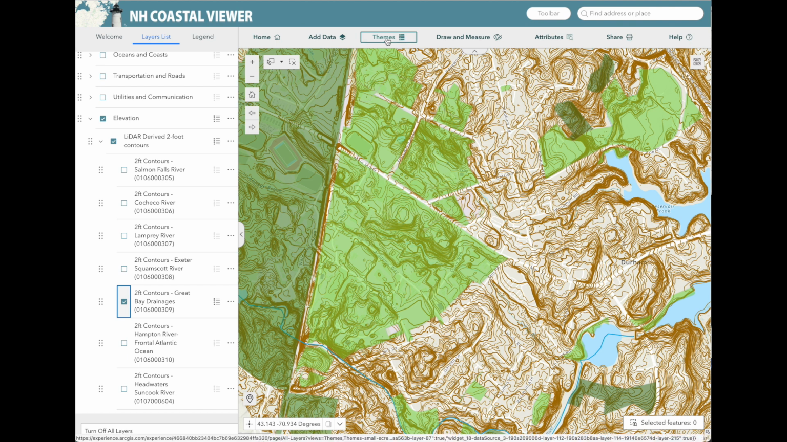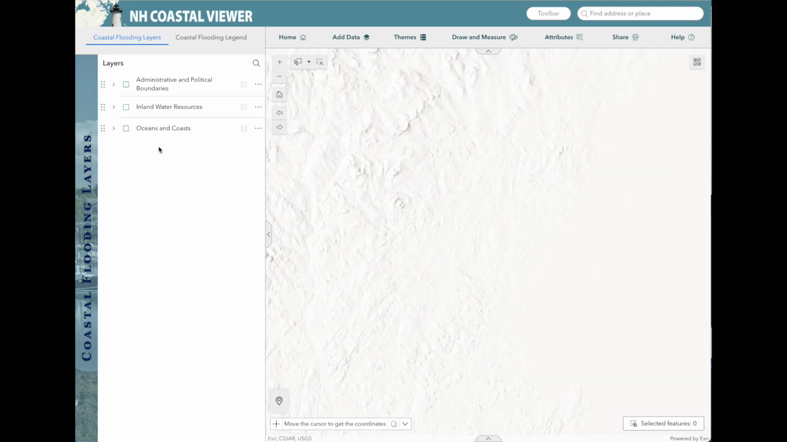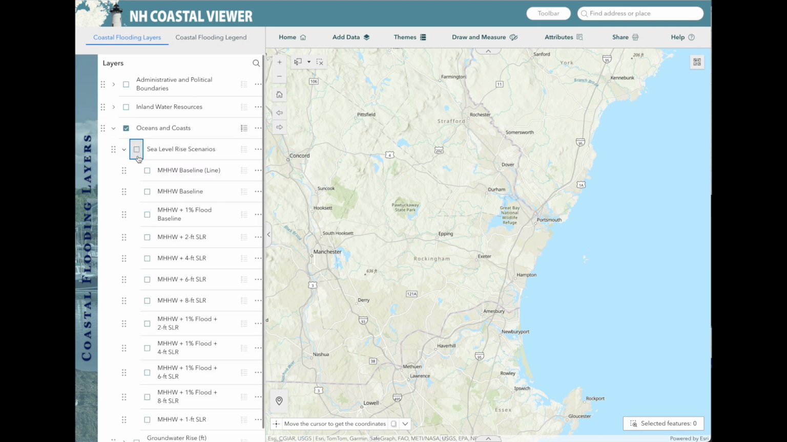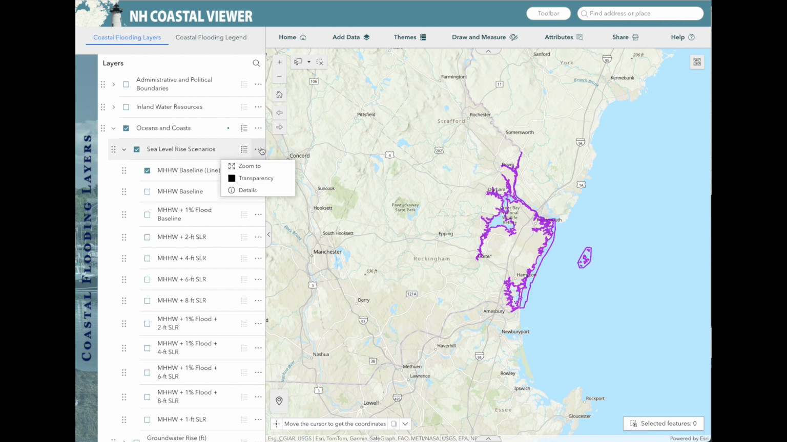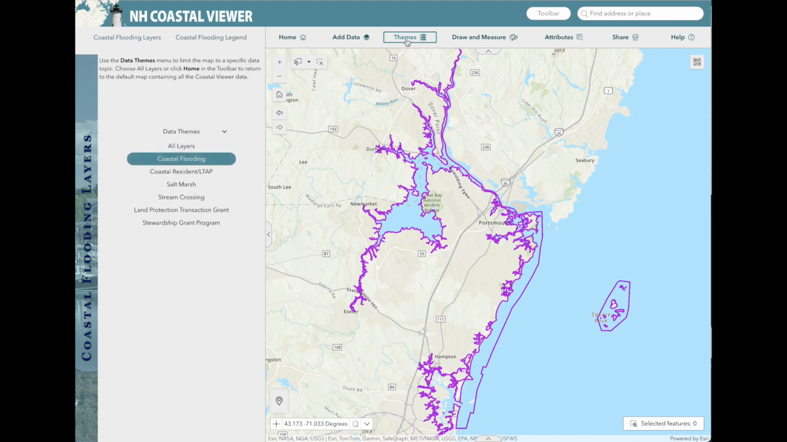Several theme maps are included in the Coastal Viewer. These maps provide a starting point for mapping around a specific topic. Let's click Coastal Flooding. A new map opens with a curated layers list. Theme maps operate in the same way as the initial map view. The theme maps are independent of one another, and you can quickly toggle between them using the Themes button. Choose All Layers, or click the Home button in the toolbar to return to the default map that contains all of the data.